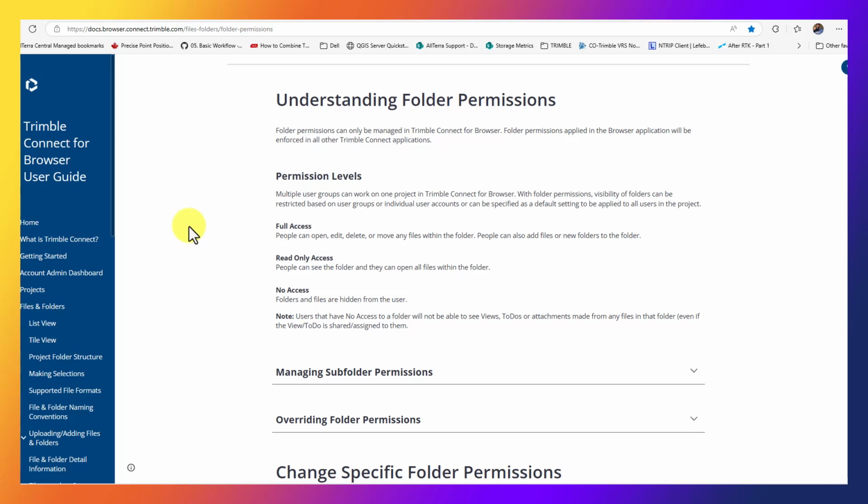So the permission levels at the folder, you have full access, read-only access, no access. And read-only access allows users in the field to collect data, edit data, but they cannot edit schema in the office. Let's say templates and Map Workspace or project names, etc.